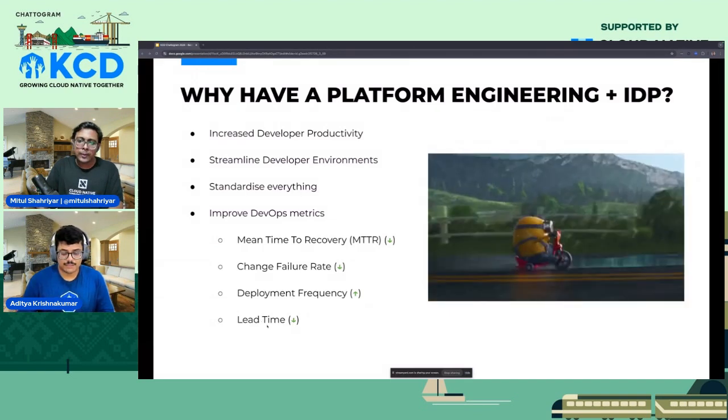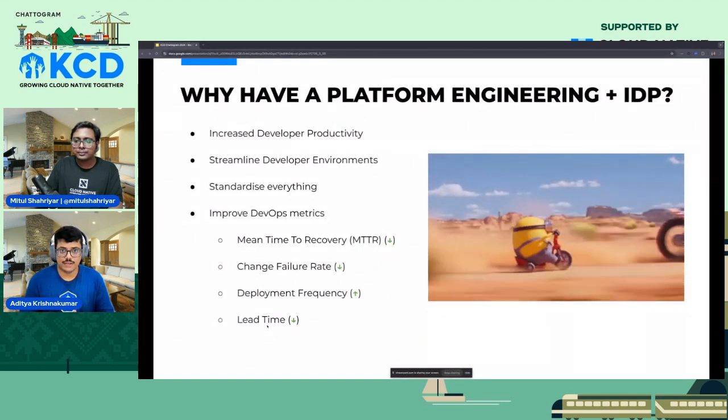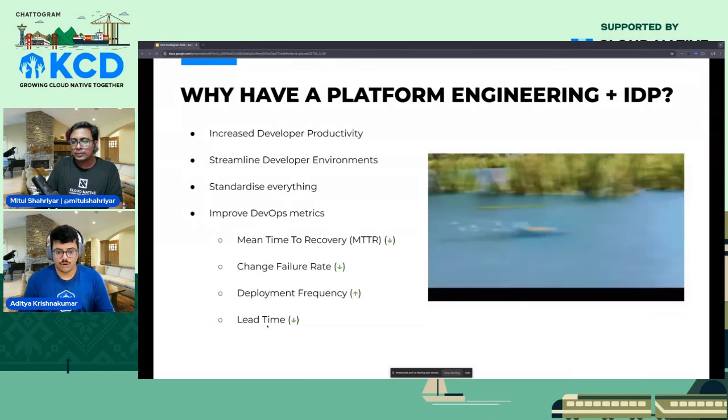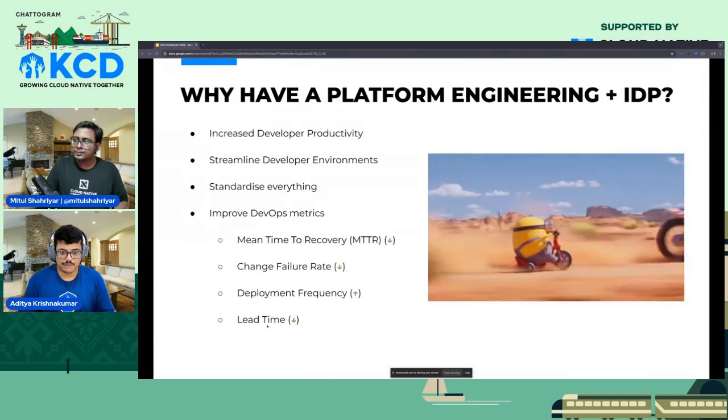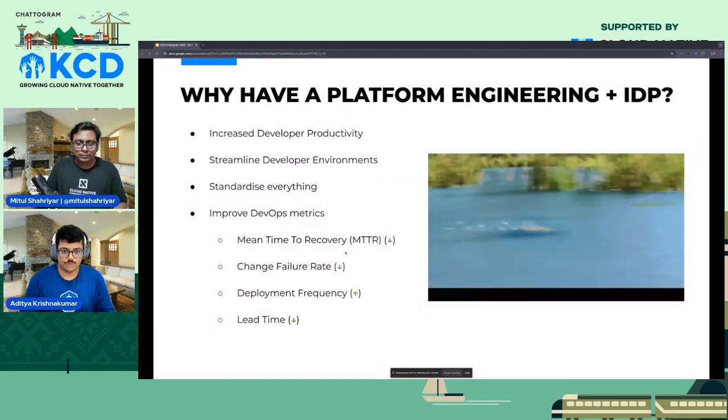Then lead time. If I set out to build any new feature in my product, I can have a faster development frequency for that, and that decreases my lead time for that particular feature.